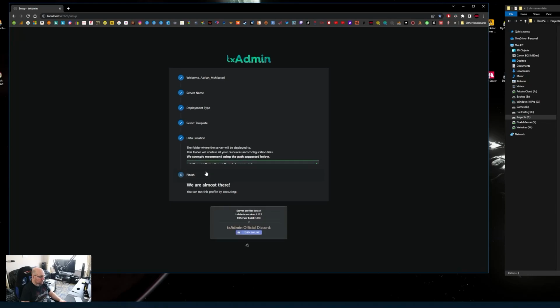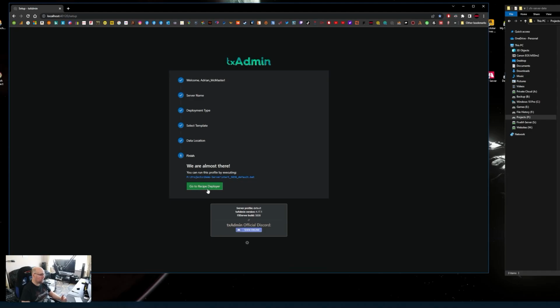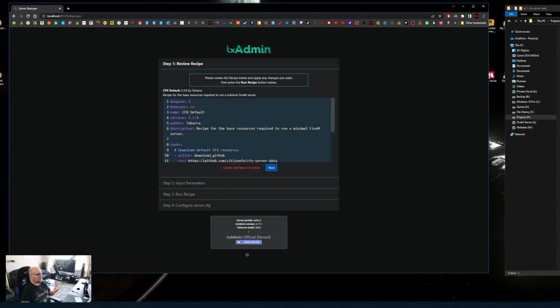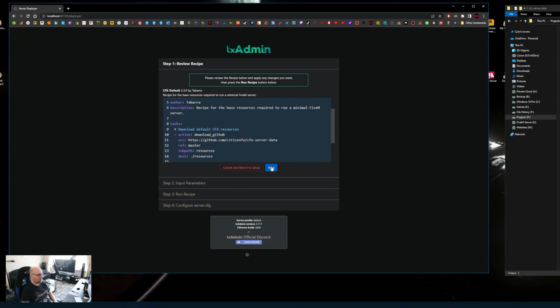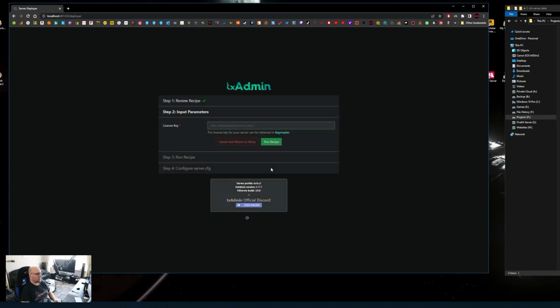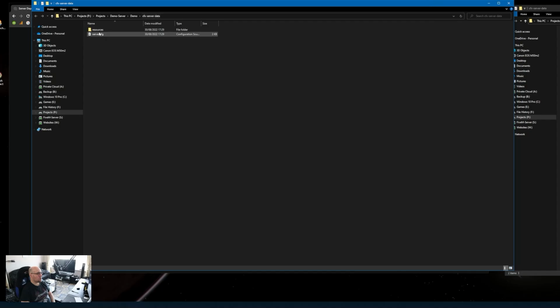Then we click save. Now it's done the CFG for me. Now there's no database because it's not going to use a framework, so you click go to recipe, and there's your recipe, which is going to download that from the GitHub, which I showed you. We're then going to click next. Then you'll need your license key, and there it is. So in there you've just got your basic server.